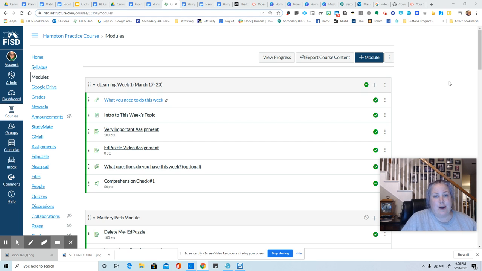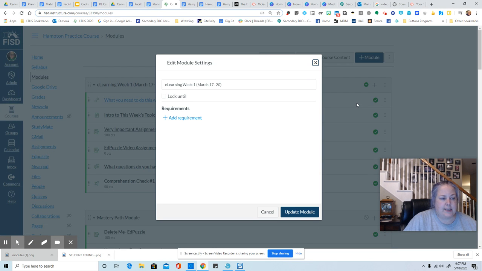Hey guys, in this video I'm just going to show you how to set requirements on your module. So you're going to have your module ready to go, and up in the very top right corner you're going to click on the three-dot menu and click on Edit. And now you're going to click on Add Requirement.